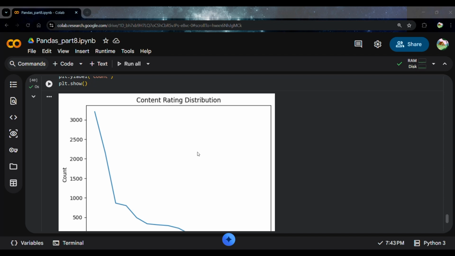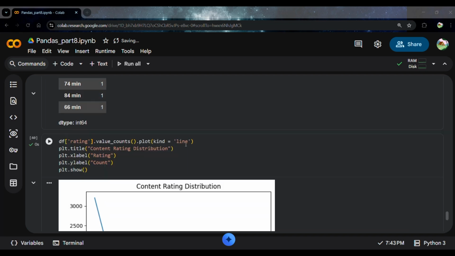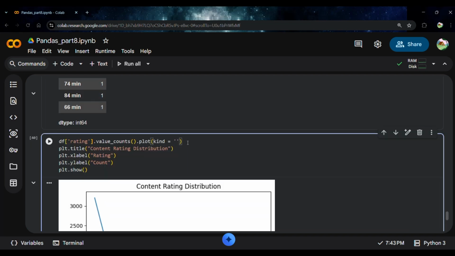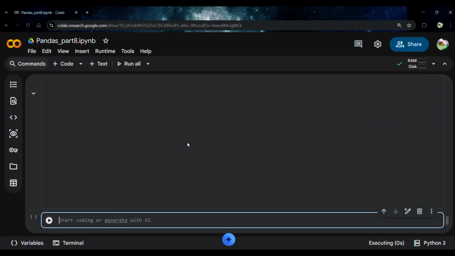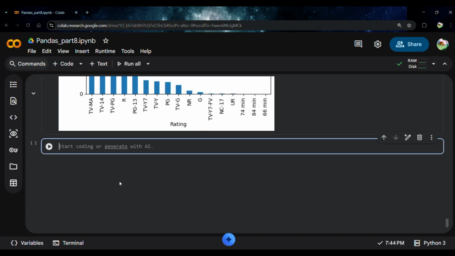Now we need to combine the insights. Okay, both of the insights. For that, we are just changing this. We can just go and change this to bar, so we can understand much more easily.